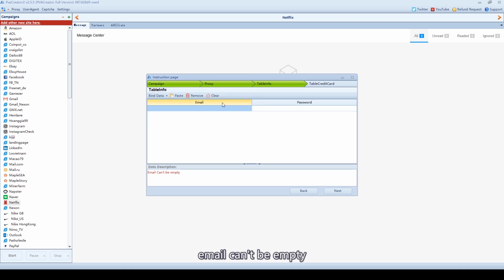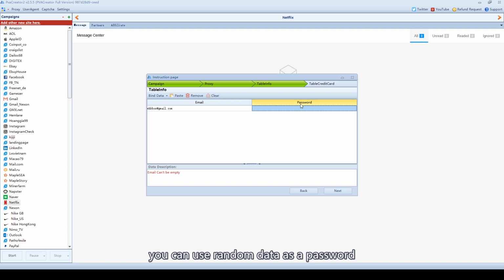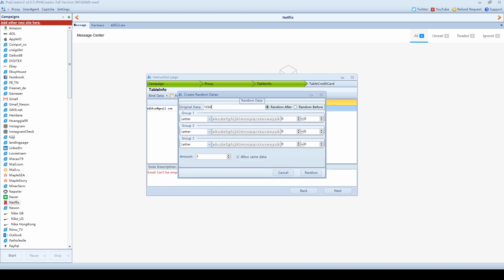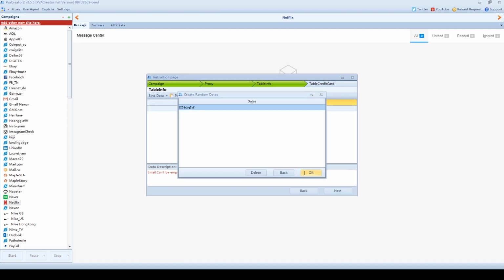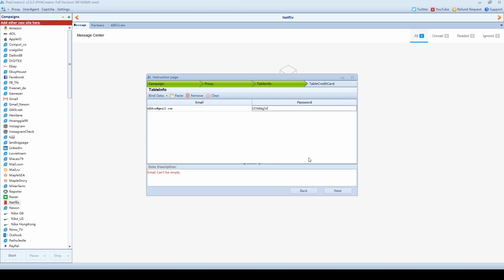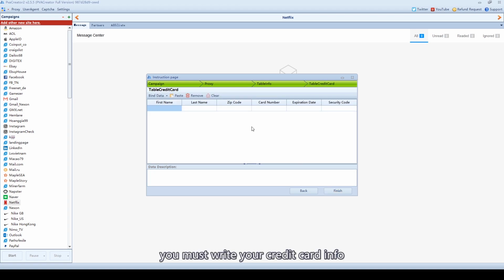Email can't be empty. You can import from here, or input it manually. You can use random data as a password, or input manually. You must write your credit card info.